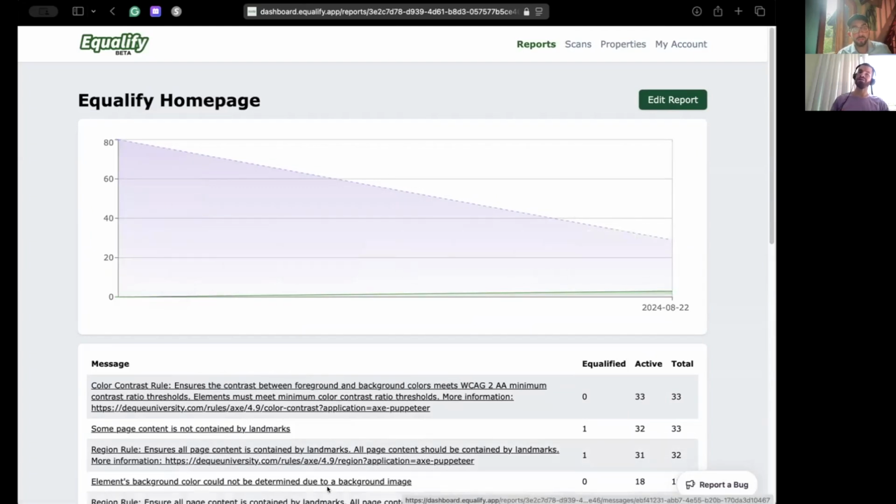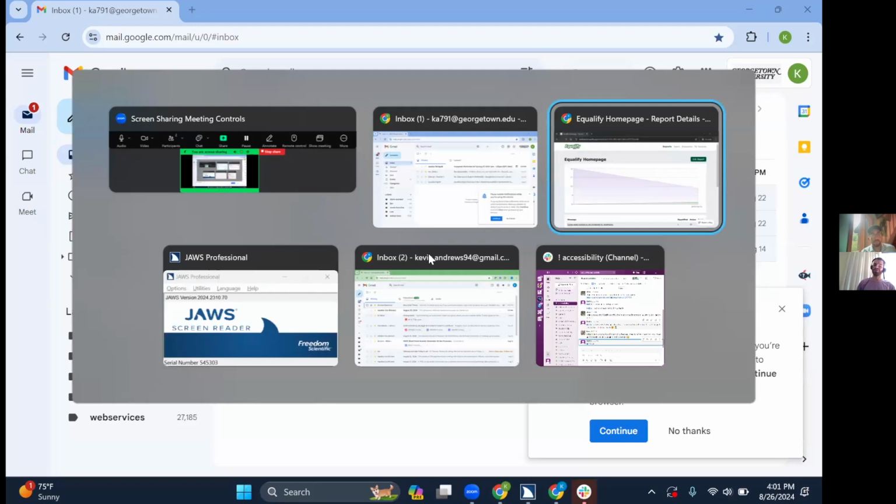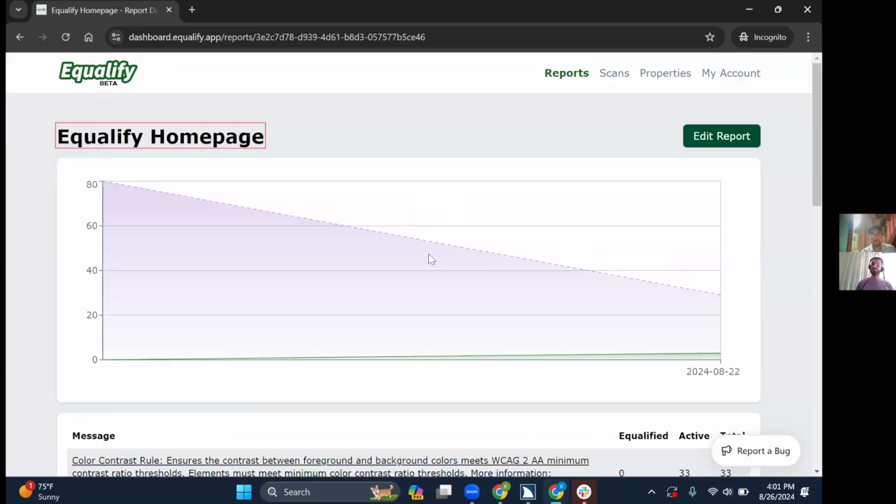And Kevin, you want to go ahead and show what this reports page looks like on a screen reader? Yeah. This is with JAWS. So I'll just go right into it.